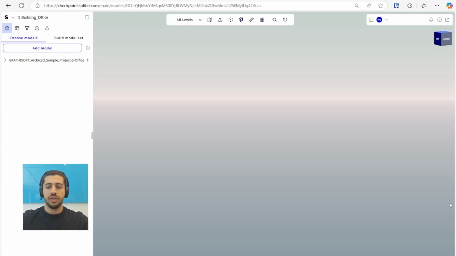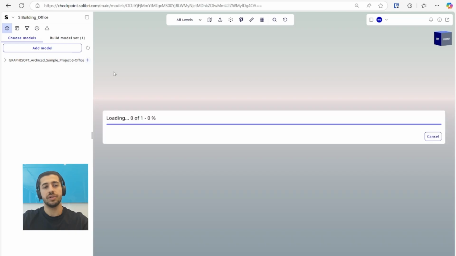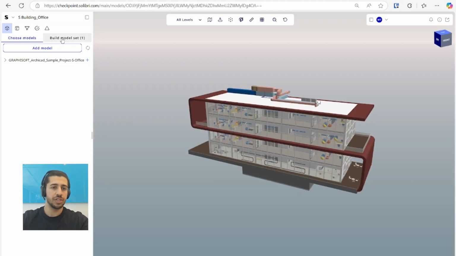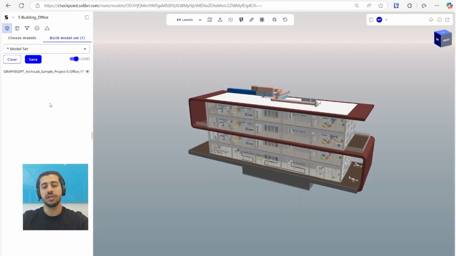Okay, so as you can see, now the model was added successfully to Solibri CheckPoint. And you can see now I have one version of this. So what I can do is that I can just click on the plus button, which will add it to the 3D viewer. And at the same time, it will be added to the second part, which is the model set builder. The model set builder is a feature which allows me to create my model set. And the model set is basically a federated model where we can add different models at the same time. So we can have one federated model in the 3D viewer.